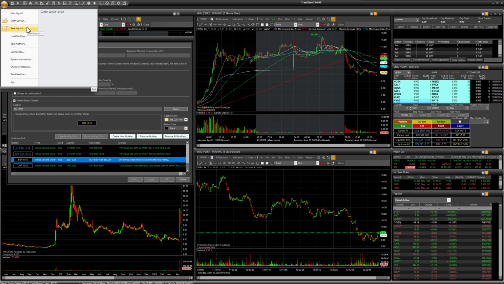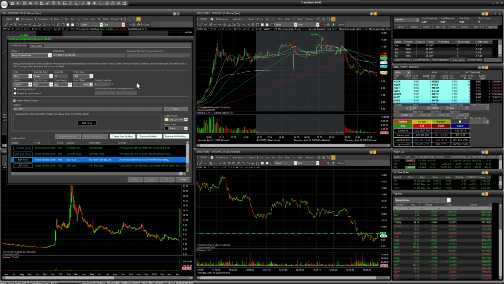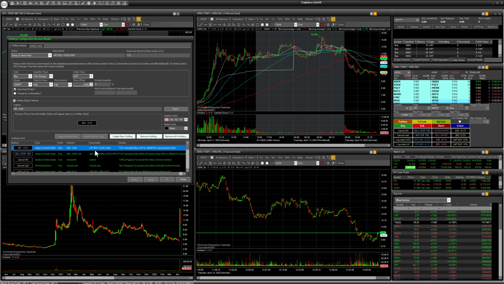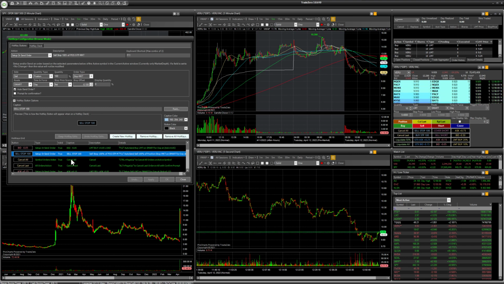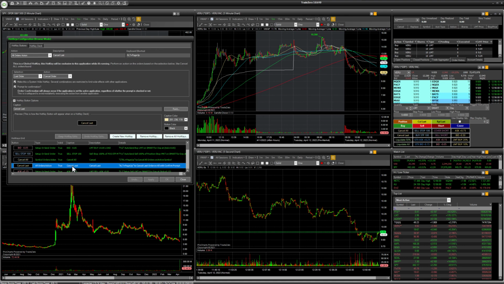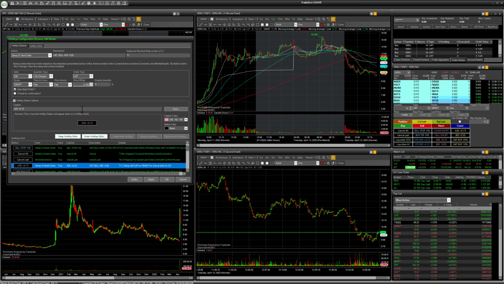Also, what you want to do is save this hotkey configuration, and let's say you want to come back into this and make some changes. Let's say perhaps you want to change these orders to auto send, whatever you select here, right? Just want to make sure that you click apply. So whatever you do here, now I have two configurations, right?